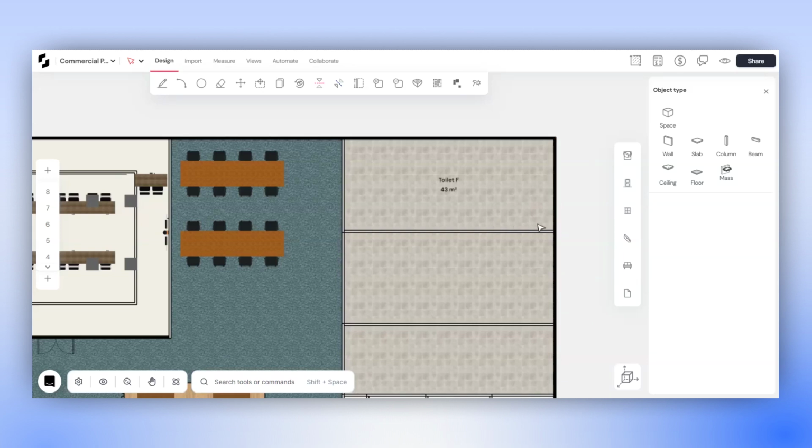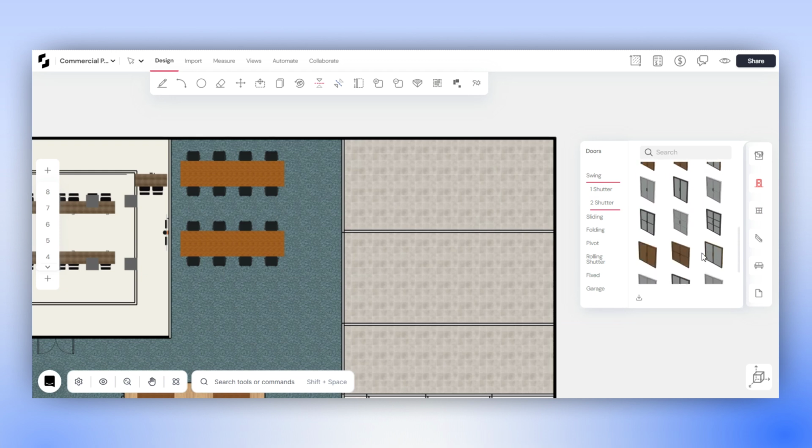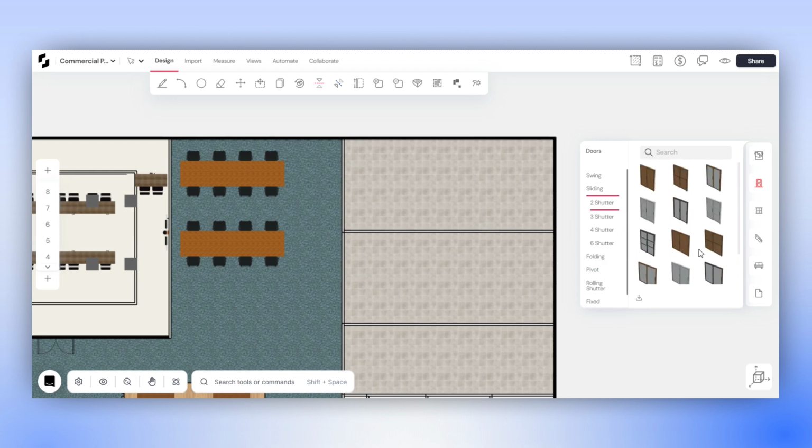In this tutorial, we'll guide you through the process of adding doors and windows to a project on Snaptrude. You can find the doors and windows you've uploaded in your team or project libraries under the Doors and Windows tab here. Additionally, Snaptrude also provides a wide variety of default options in the libraries here. To place a door, select its respective category and choose a door from the list.